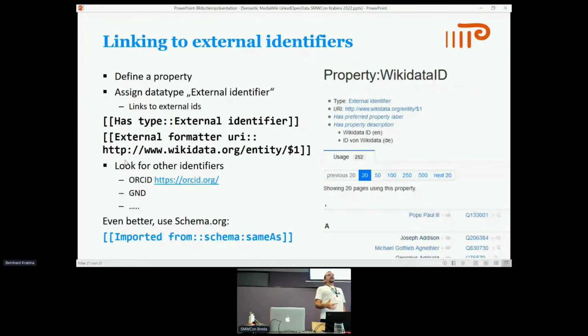And this is a good idea to do this, because you want to reference other sources on the web, right? And there are many others. For example, in the research domain, there's ORCID IDs for researchers. There's the GND file. It's a German national authority file for persons and places and whatever. There are so many other sources where you can link to.